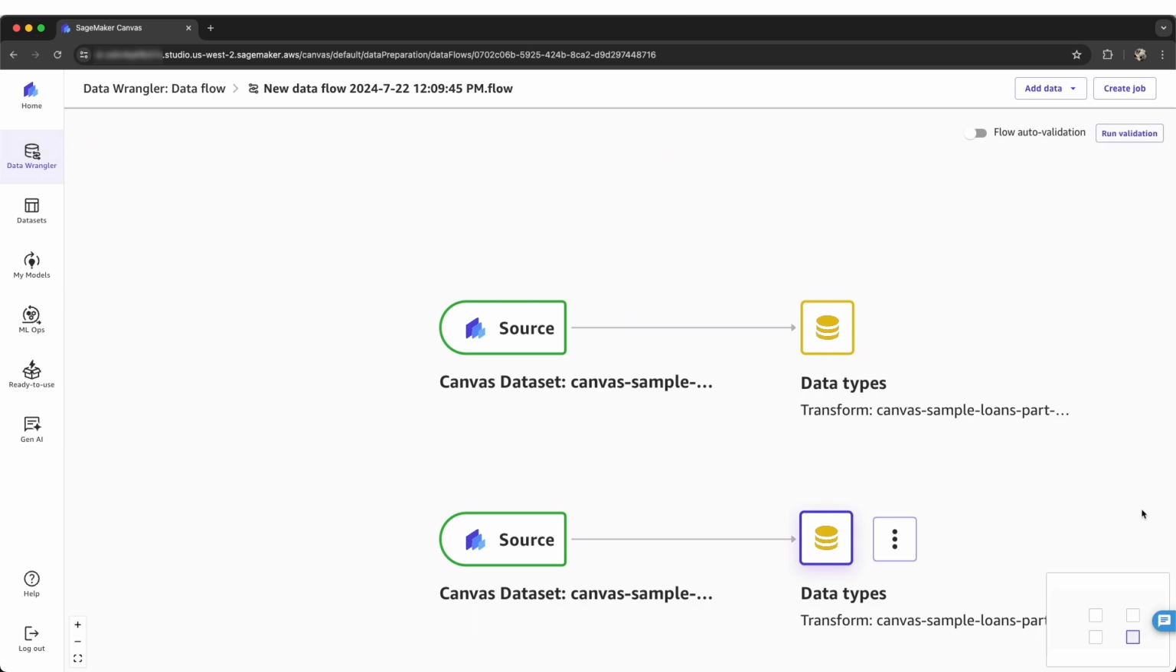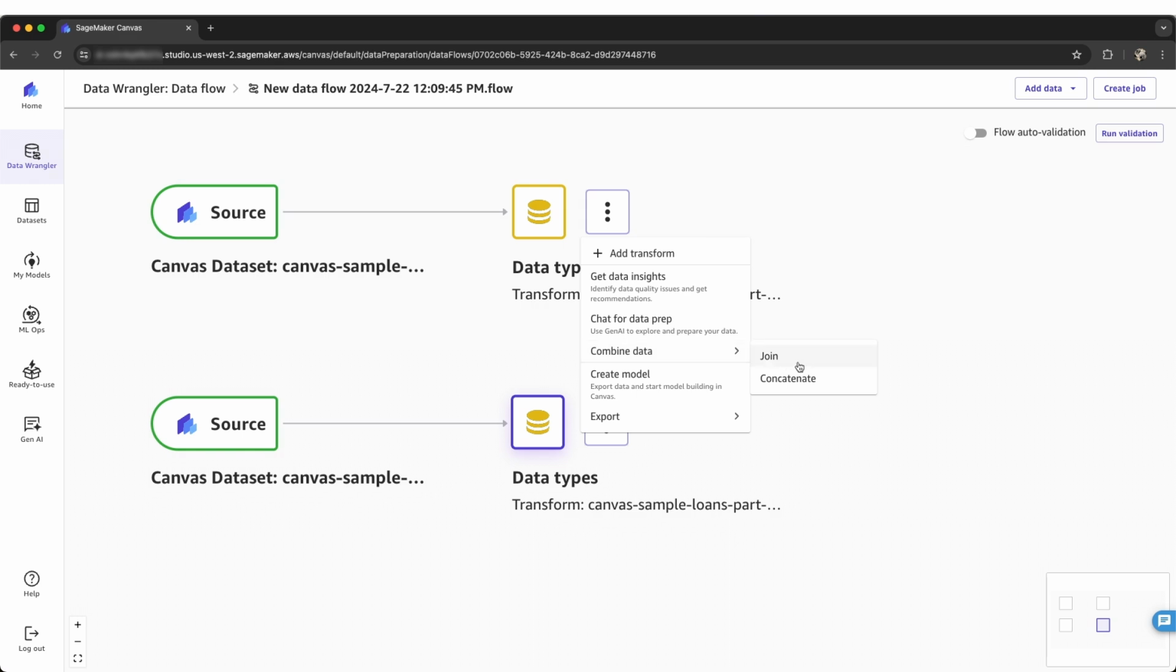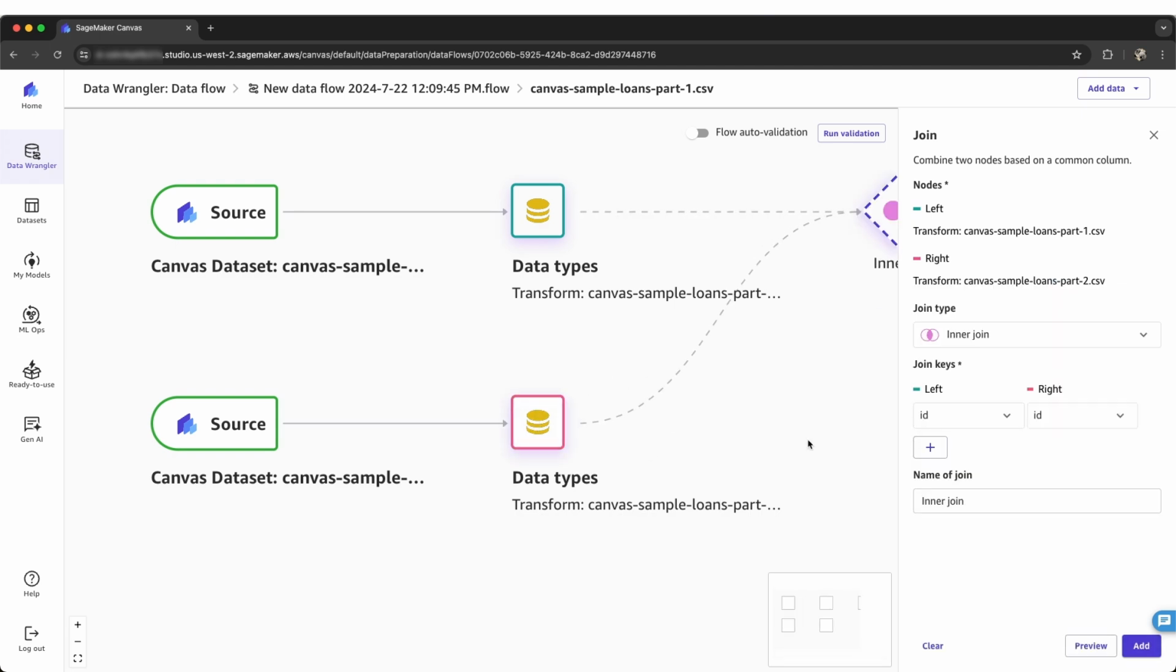We may combine them to create a unified dataset. Click the Dot button nearby the loan detail dataset, then select Join from the Combine Data menu. Then click the Loan Applicant dataset to complete the data join setting. Accept the default configuration for inner join. Once the join action is done, we are good to go.